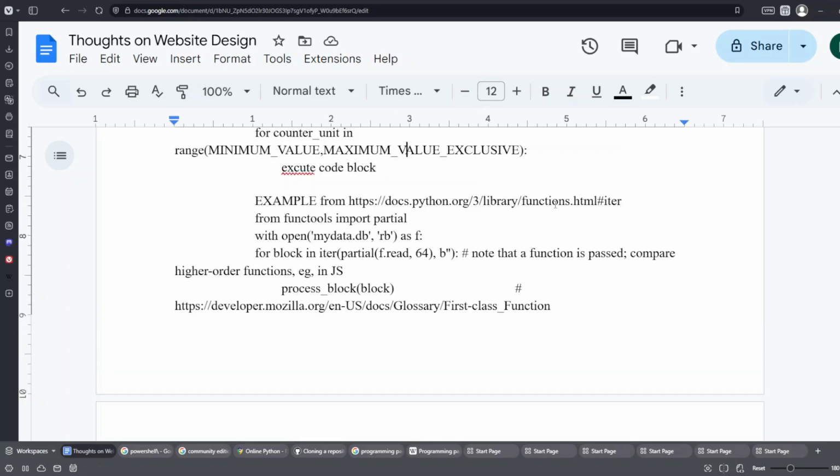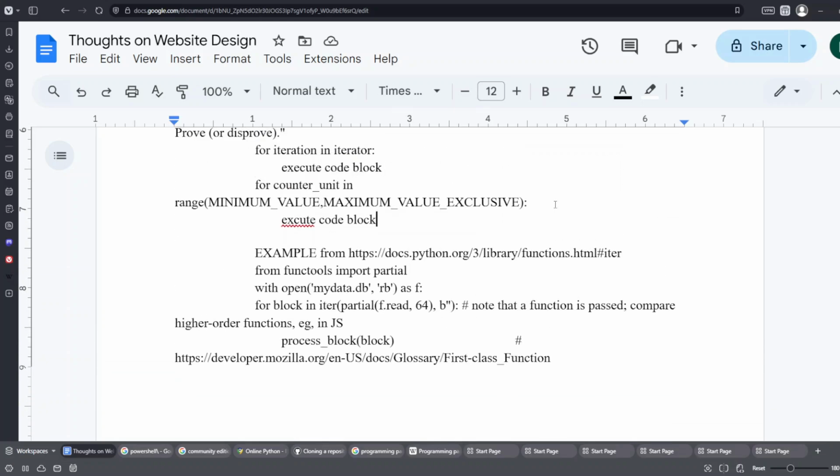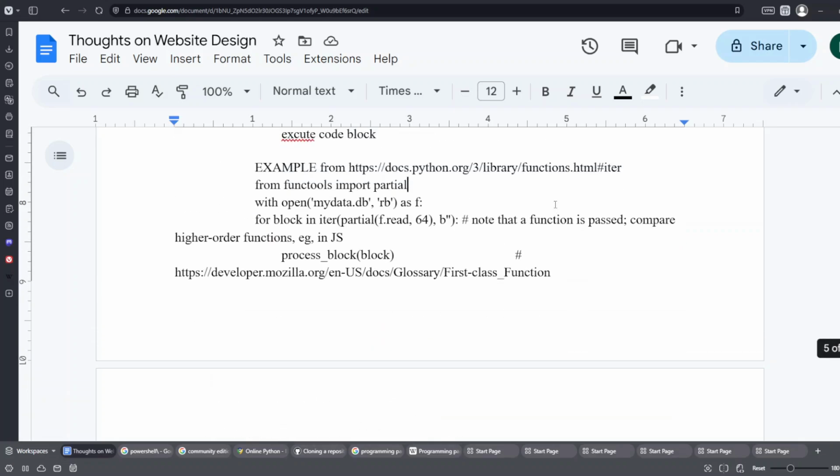Iterator, I will look at this if I make a video on that, or you can look it up for yourself. It's easy enough. From functools import partial, open mydata.db in rb mode. RB is read bytes, so read as bytes, not as characters.